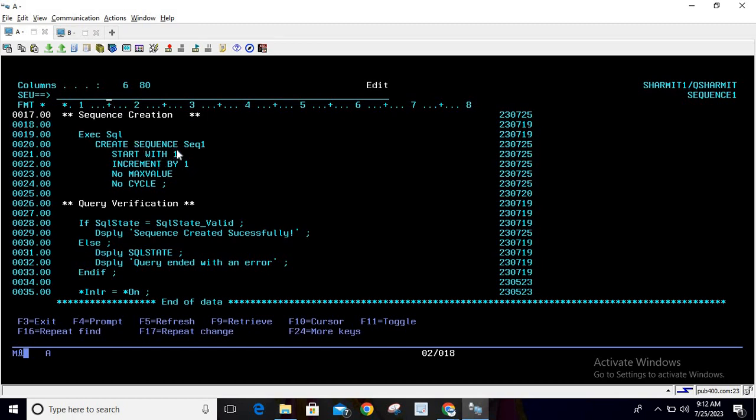Let's say we are creating the sequence which will start with 1, increment by 1, so it will get incremented 1 by 1. As of now we are not mentioning any max value, so there is no max value, and it will go 1 by 1 till we call it. If we mention a max value, then it will go only till that max value. To assign a max value, you need to remove this, and here for max value you can write 20. So it will go till 20.